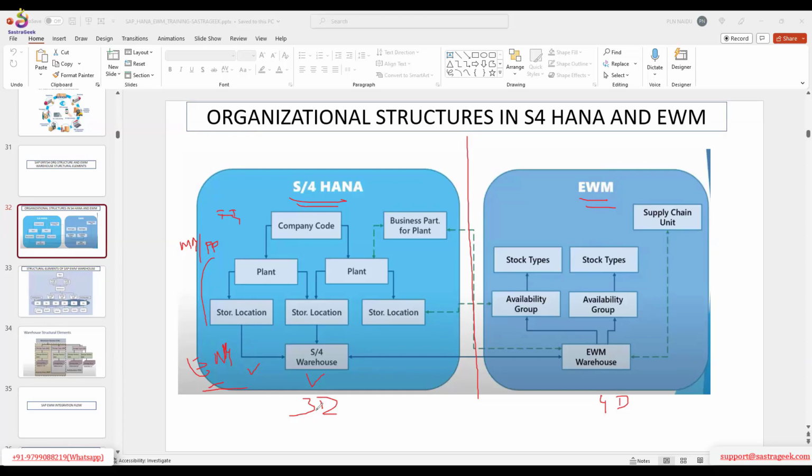Okay. So as I said, this is a 3-digit code and this is a 4-digit code. Remember, in an EWM system, we won't call it a storage location. We call it the availability group. How are you going to link our IM inventory management storage locations into EWM, how do you map it into EWM?